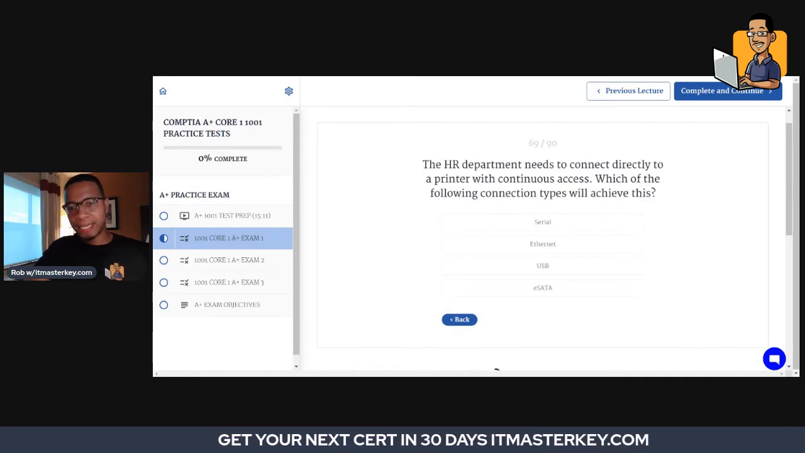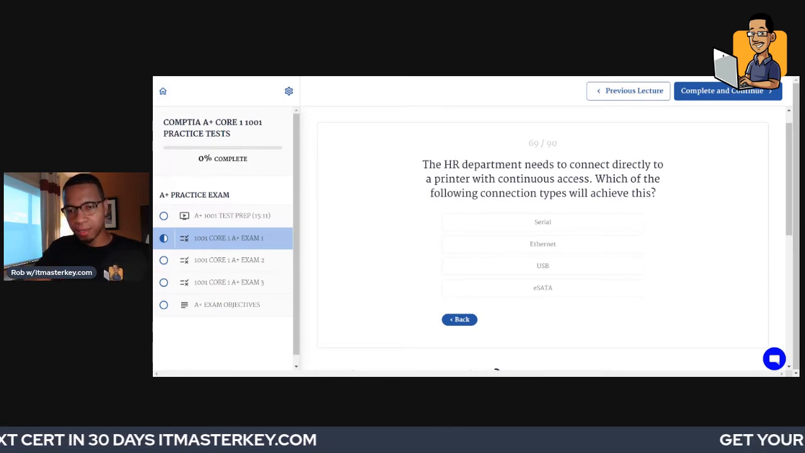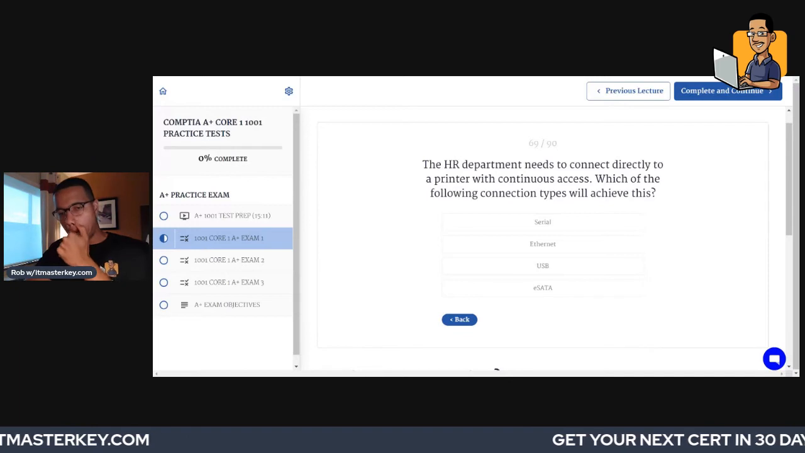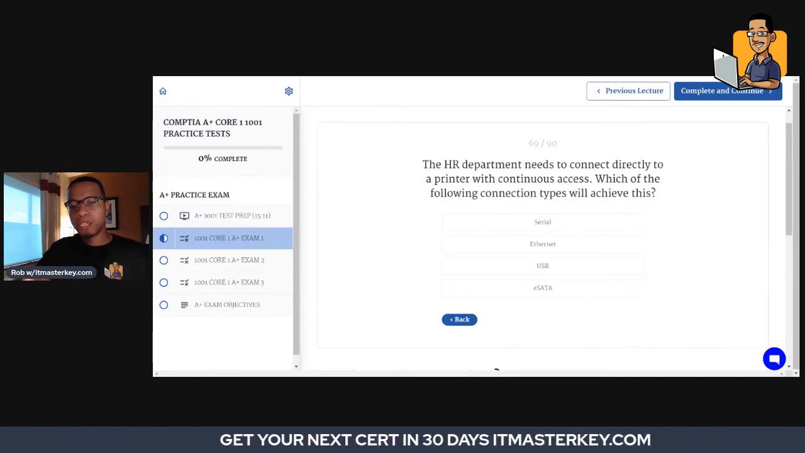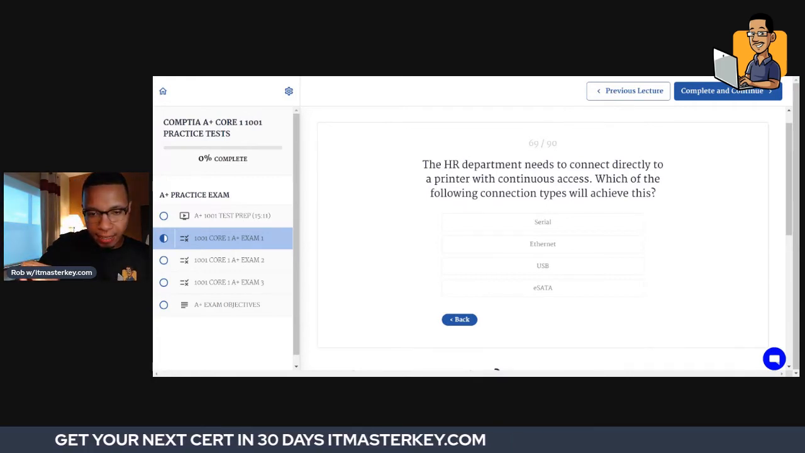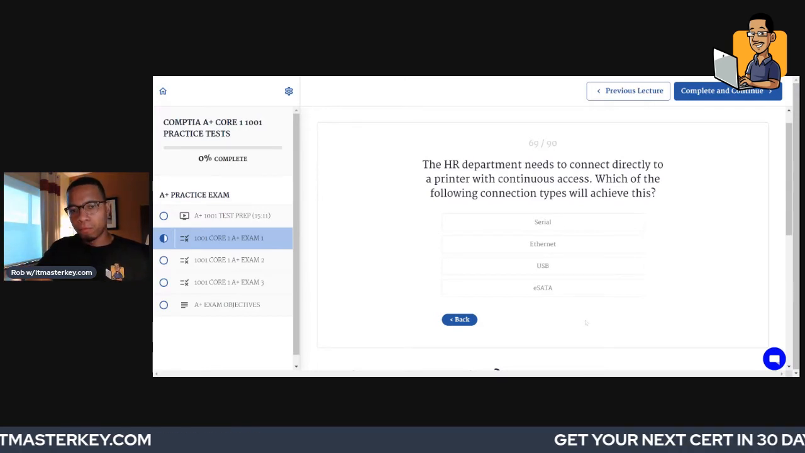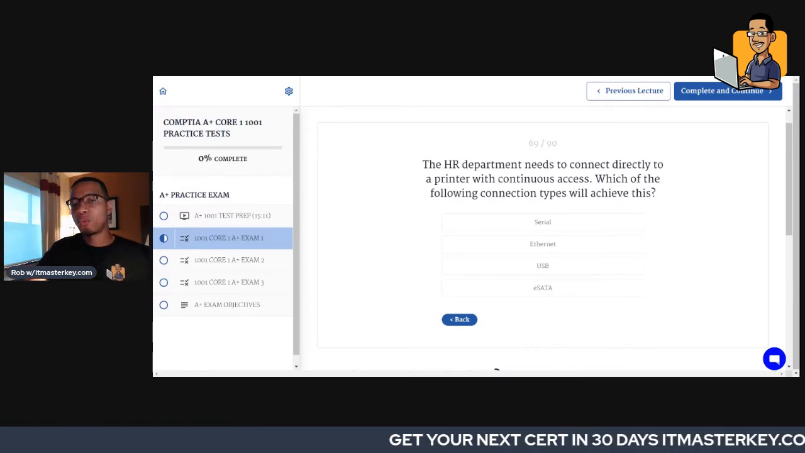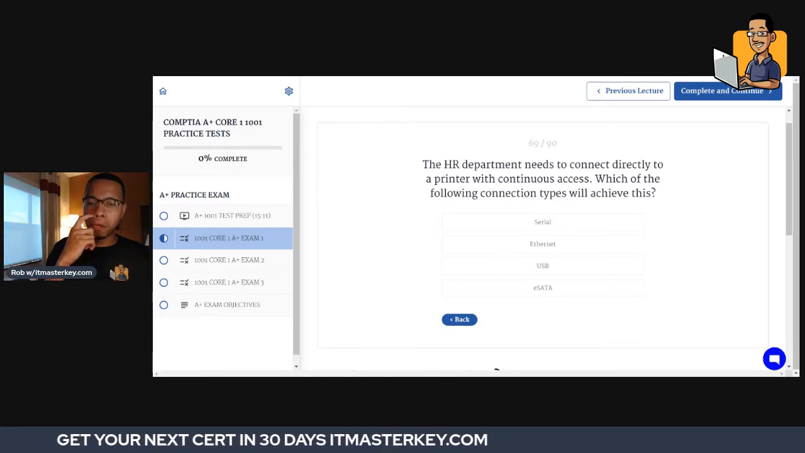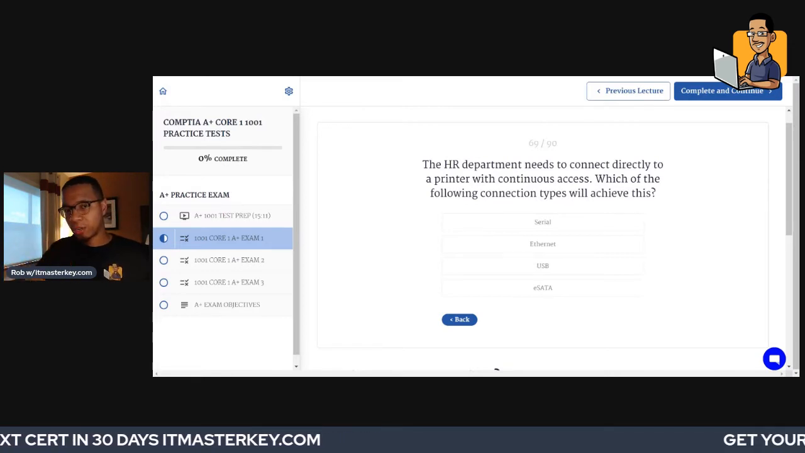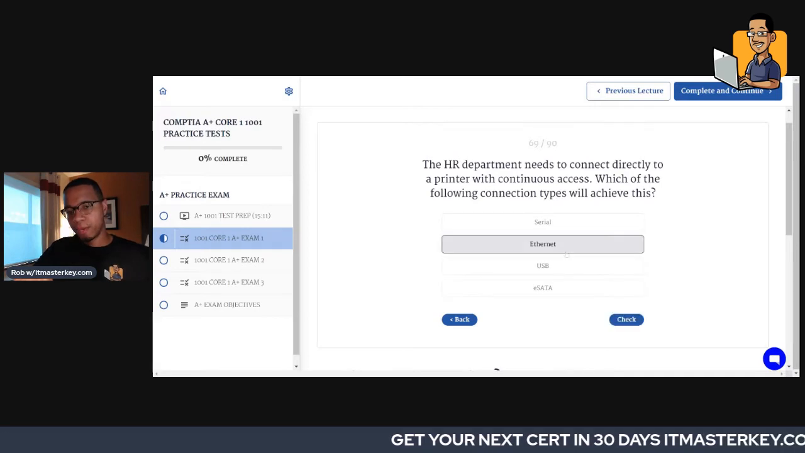All right, the HR department needs to connect directly to a printer with continuous access. Which of the following connection types will achieve this? Would it be serial? Would it be Ethernet? Would it be USB? Or would it be eSATA? So, connect directly to a printer with continuous access. The only option on here that would allow the entire HR department to connect directly to the printer would be Ethernet.